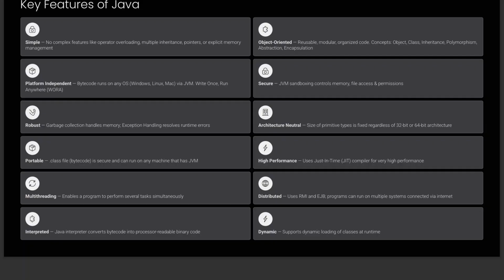Now, the main key features of Java. Let's see what the key features are. Java is simple. It has no complex features like operator overloading or multiple inheritance, the concept of pointers is not there in Java, and explicit memory management is not there either. All these features are there in C++, but these complex things are not there in Java. You have something called a garbage collector, which takes care of managing your memory. So it's simpler here.